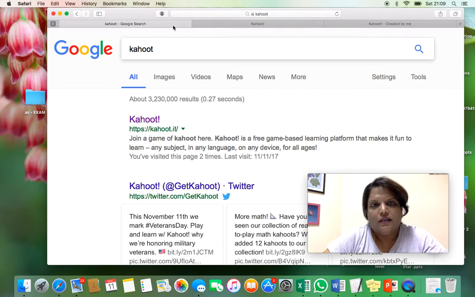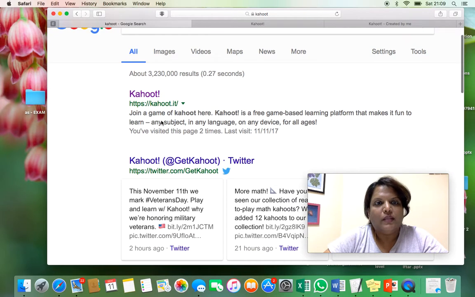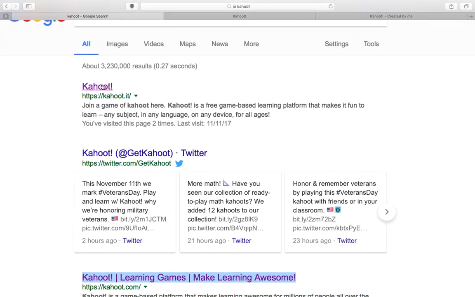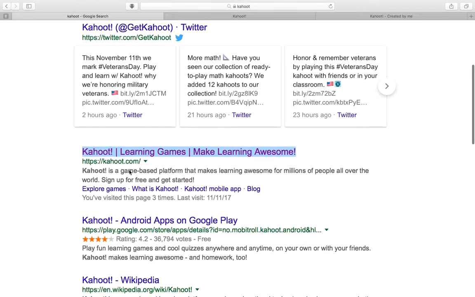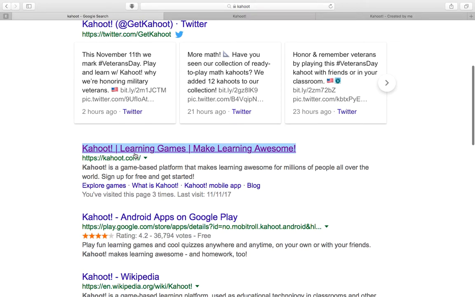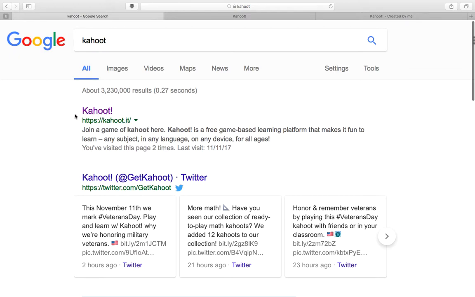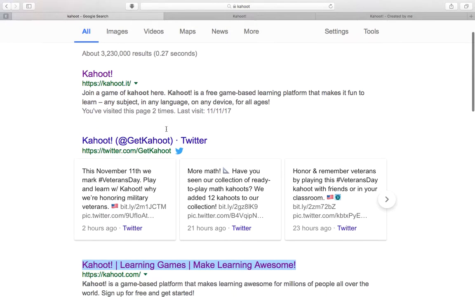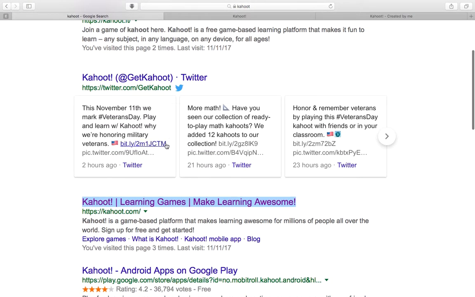So when you search the web link and get Kahoot, you will get the screen which I've already opened. So you've got here Kahoot, and you also have Kahoot learning games, making learning awesome. Now this website will be mainly used by students. I'll show you in a while what it will pop up. And this site is mainly for you to either log in or sign up.